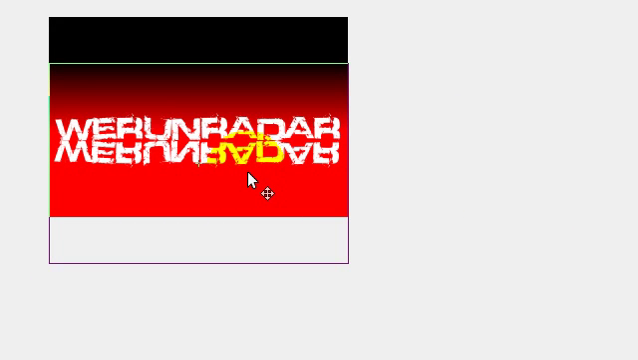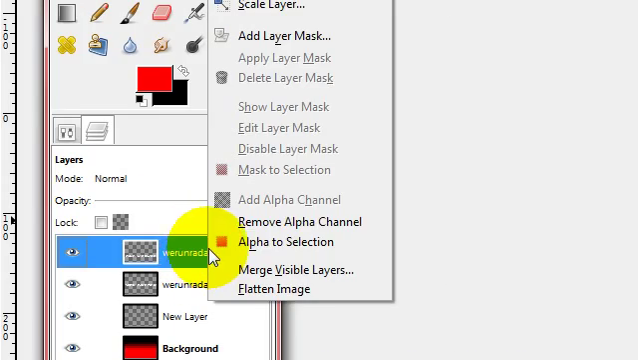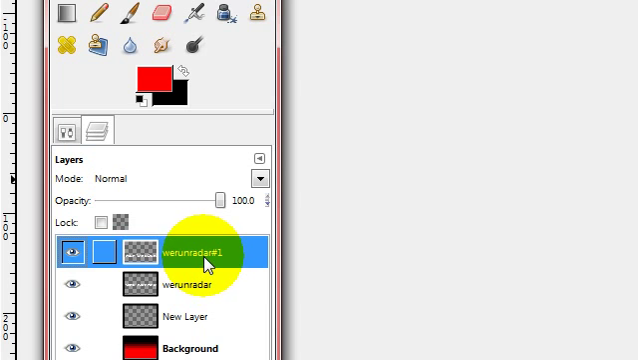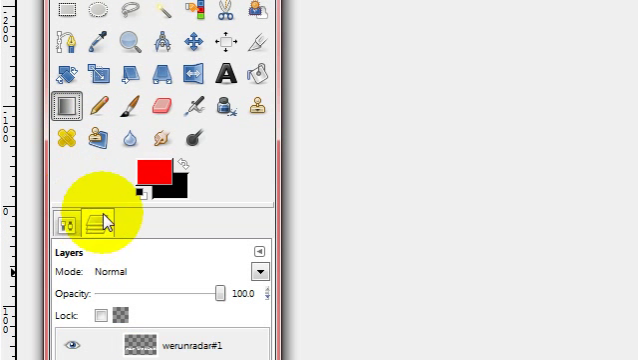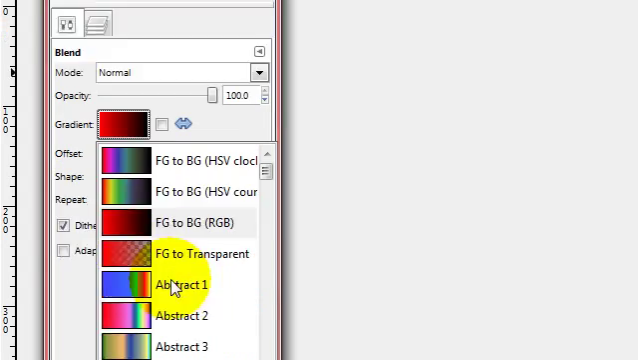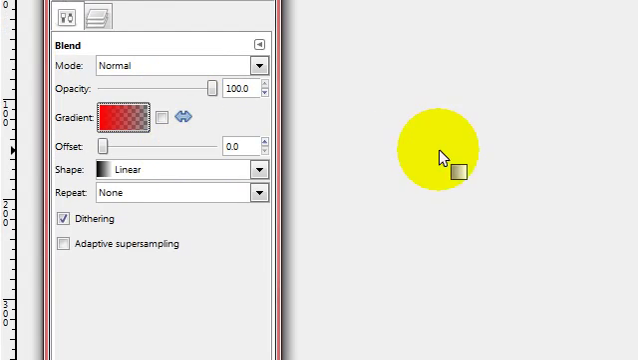just under the other one, and then right click layer to image size on that layer, and then right click one more time and alpha to selection. Go back to the gradient tool. I have that red that I originally selected, and go to the gradient and make it FG to transparent. And then what you're going to do is stroke straight up again.